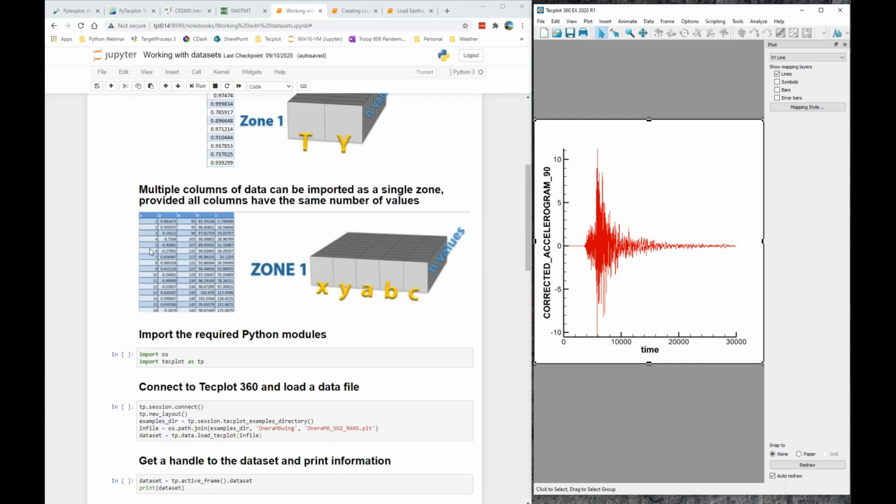Now, if you have multiple columns of data, again, you can have just a single zone and multiple columns of data. And that's exactly what we've done here with this earthquake data. Now, it is important that if you are in this position, all columns have the same number of values. If you do have columns that have different numbers of values, different counts, then in that case you'd want to use multiple zones.